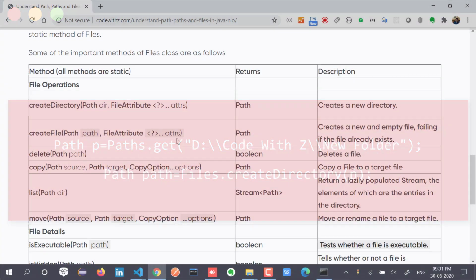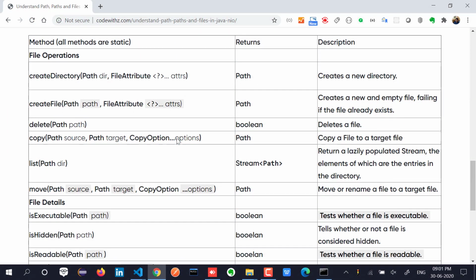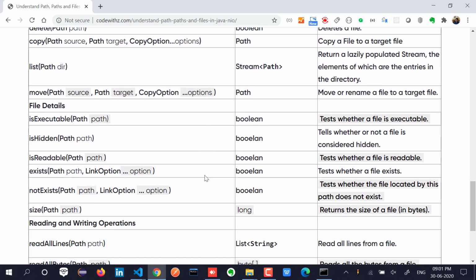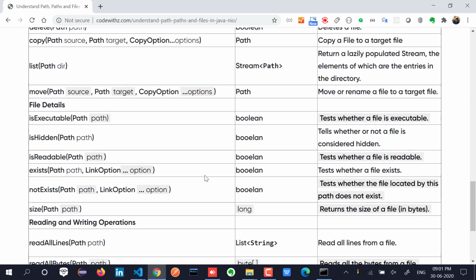Now going ahead, there are various operations in Files you can see on the screen right now. I've got create directory, create file, delete, copy, list, then we have move. If you want to get details, whether the file is executable, is it hidden, readable, does it exist, what is the size.